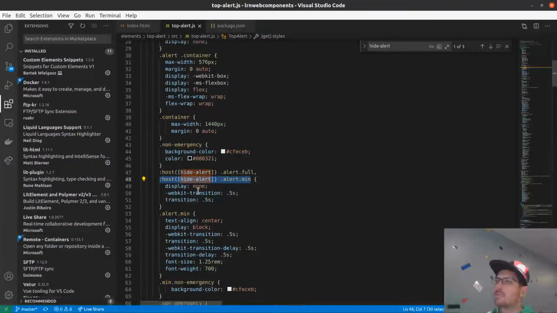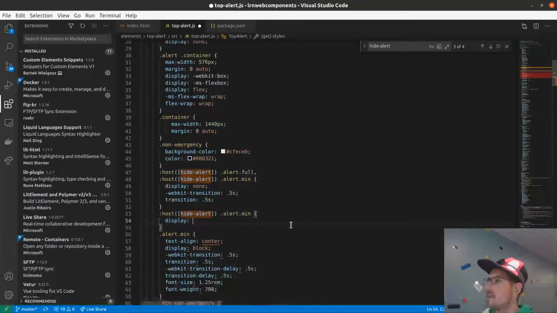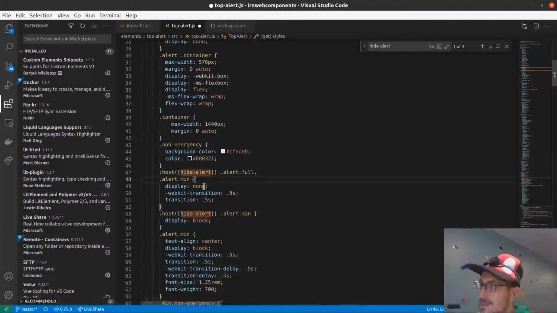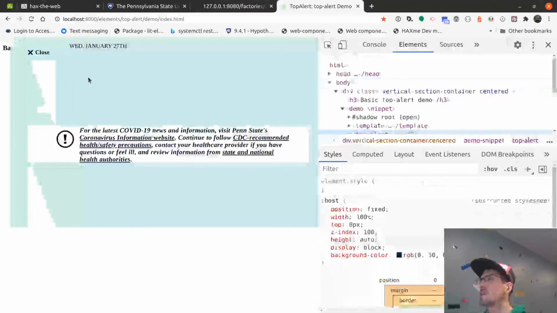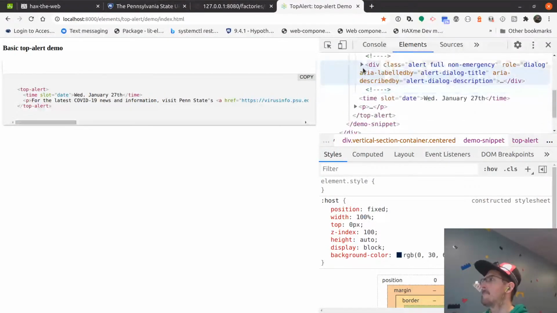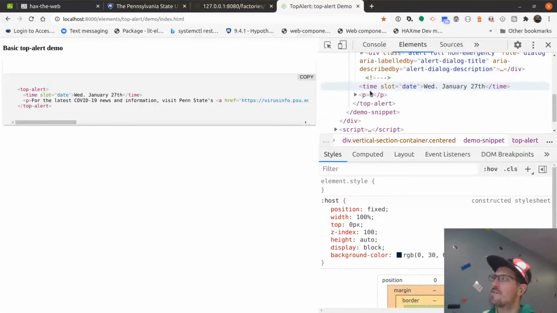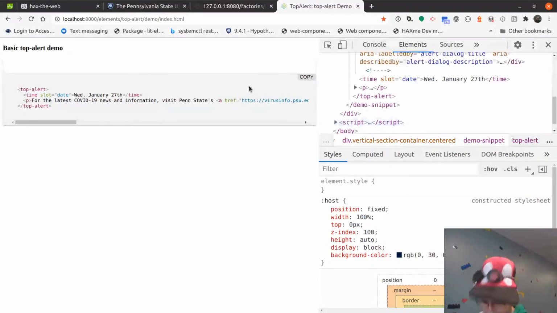Yeah, so it's confusing. So when we have hide alert on for min, this is display block, and when we have just alert min by itself, it's display none. Let's see if that is enough to toggle it correctly. I might not have also ported over that other. No, I didn't port over the other CSS. Oh my gosh. Okay. So yeah, it went away.